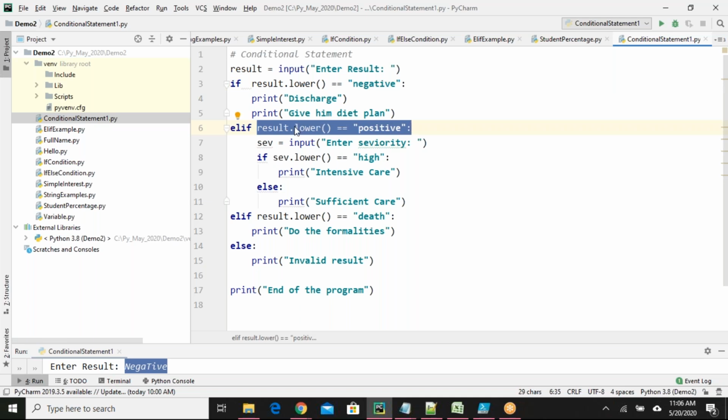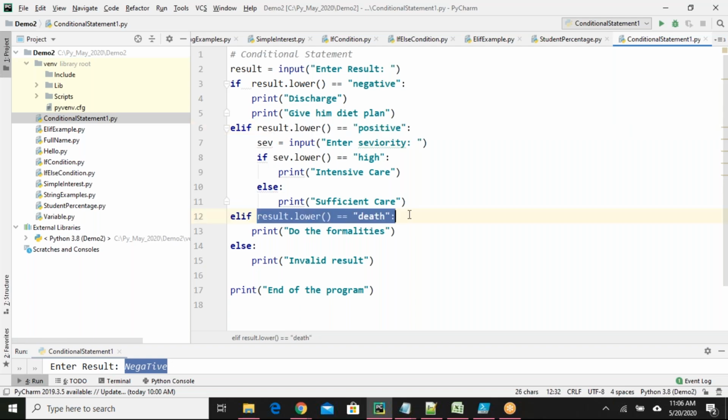In the next step, XYZ equals to positive. True or false? False again. So it will go to the next else if block, next else if condition. XYZ equals to death. True or false? False again. We don't have any else if blocks after this one, after line number 12.